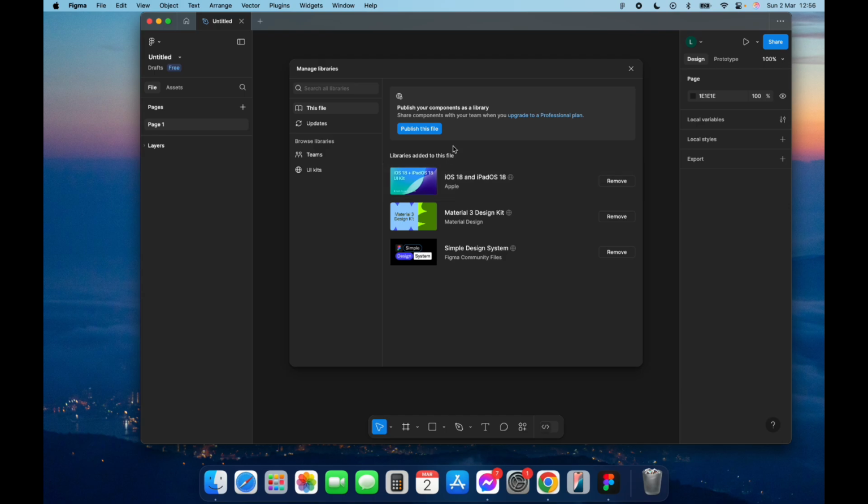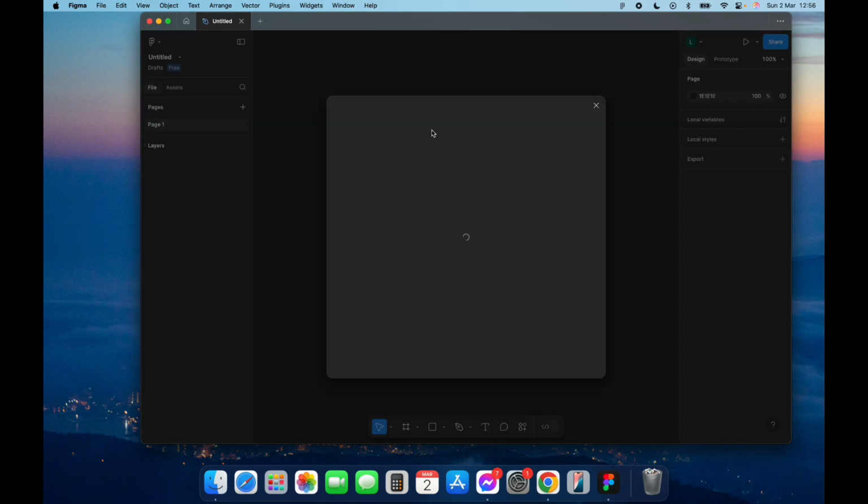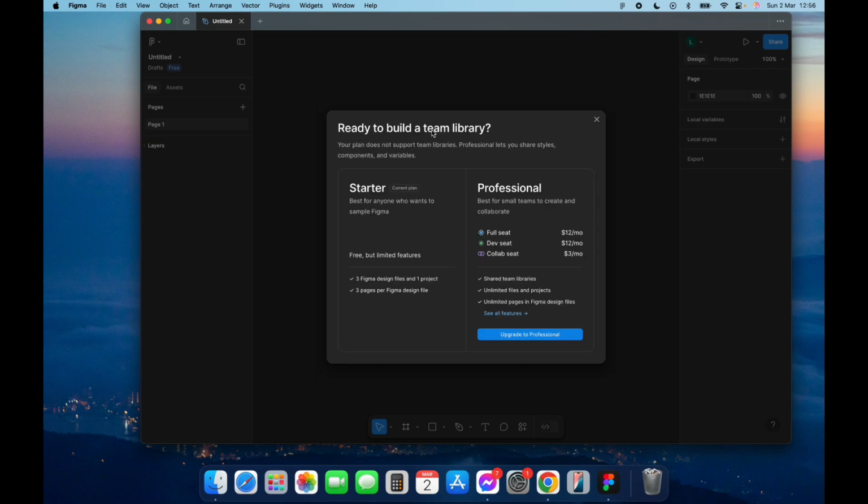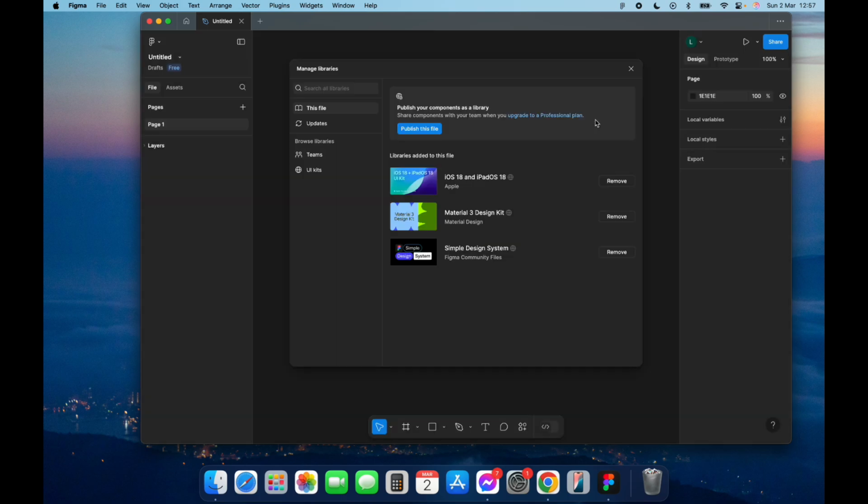After that, to publish this file with your other team members, you will need to have access to the premium version. If you don't have a premium account, then on the free version you cannot publish it to your teams. So this is how you can add library on Figma.